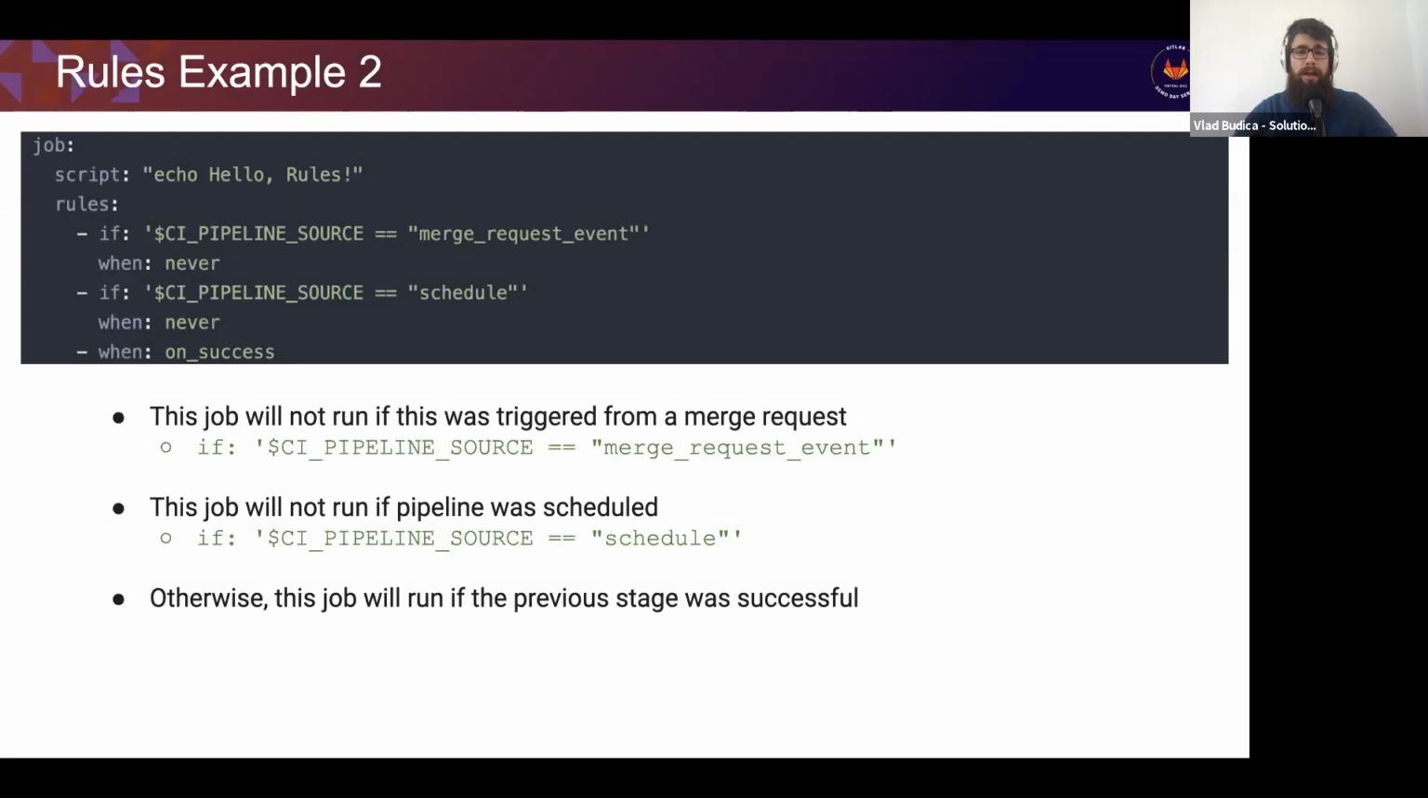Now, we have a more advanced example building on the previous one. We do have the same clauses, the same variables, but by using the when never keywords, it means that if the pipeline is generated on a merge request event or on schedule, then I don't want this job to be part of the pipeline. But it can be part of the pipeline in any other case. This is what the when on success keyword does and achieves.